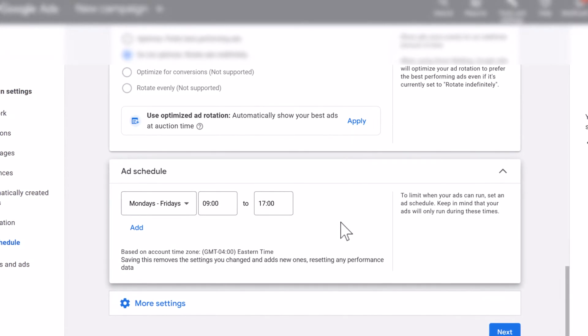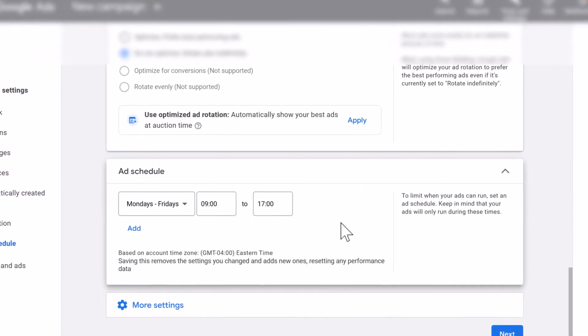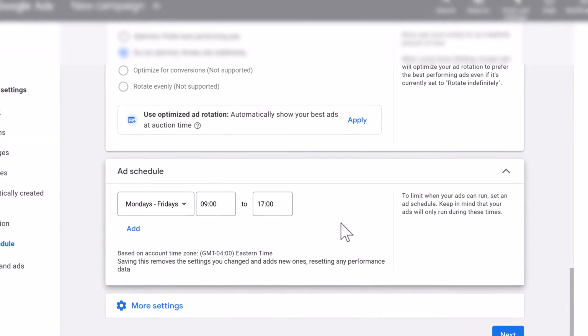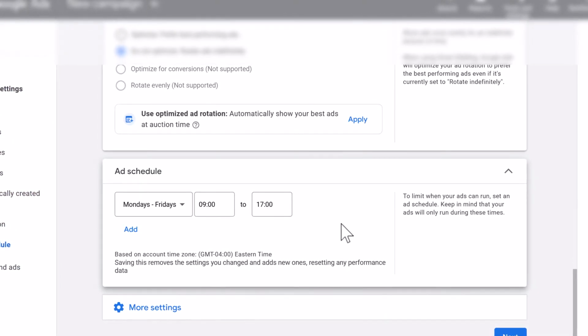When somebody's laying in bed, they may see your ad, they may show interest, they may click on it, but they're not going to make that phone call. So you paid for the click, but you didn't get the call.